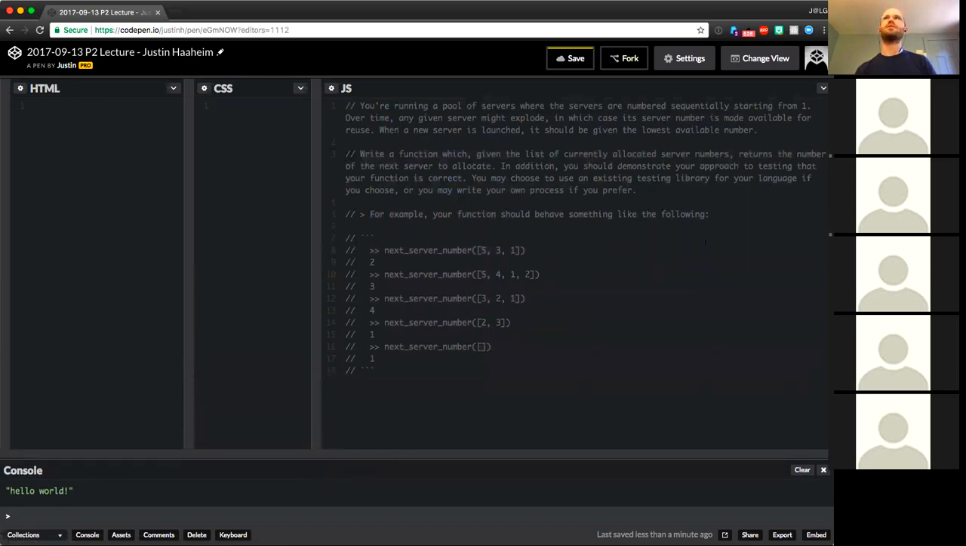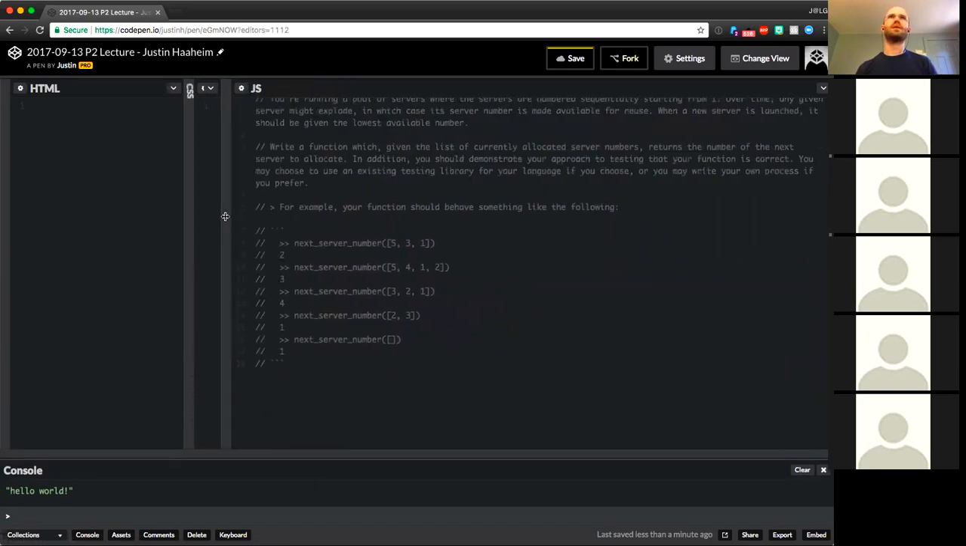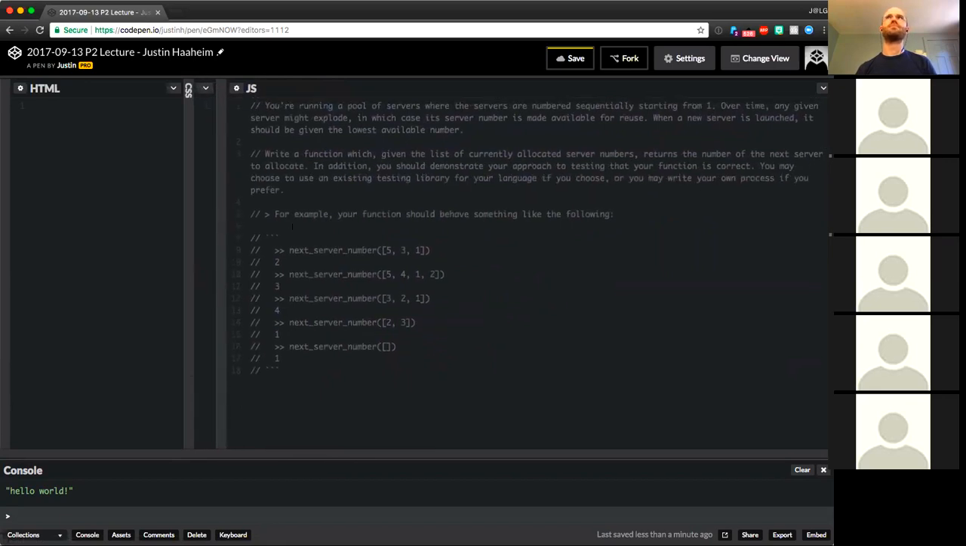Okay, so here's the challenge. Let me make sure that we can read the whole thing. It looks like it's fitting. Great. So the challenge is you're running a pool of servers where the servers are numbered sequentially starting from 1. Over time, any given server might explode, in which case its server number is made available for reuse. This is a very dangerous situation, exploding servers. When a new server is launched, it should be given the lowest available number.